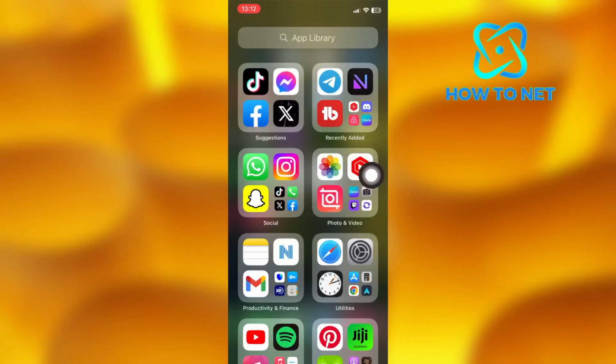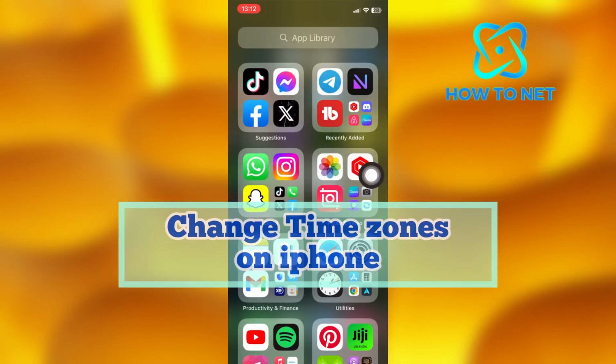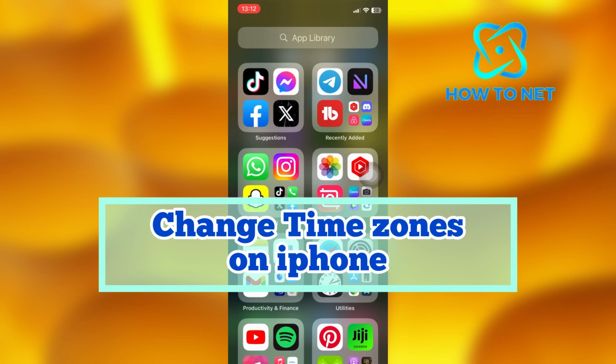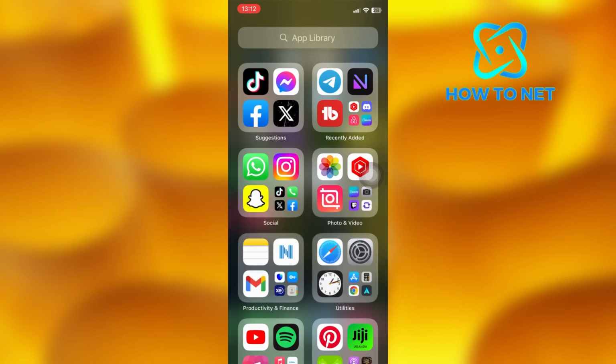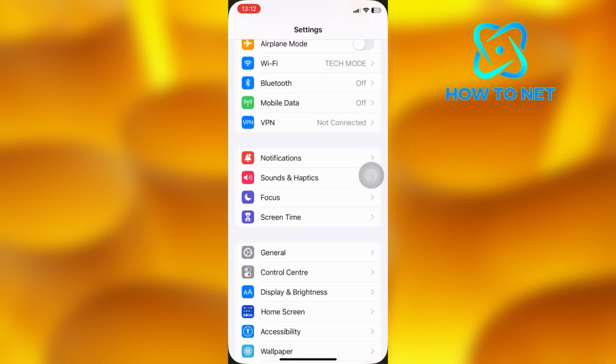In this simple video tutorial, I'm going to share with you how you can change time zones on your iPhone. You can simply change your iPhone clock to any area time zone of your own choice. To do this, simply head into your phone settings.